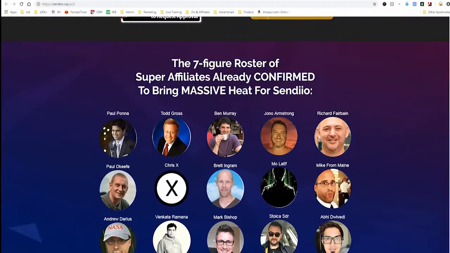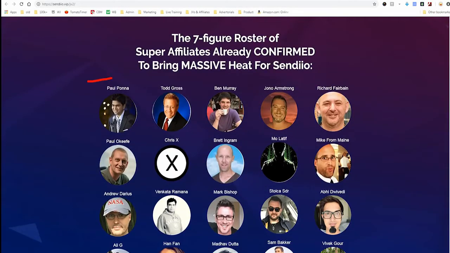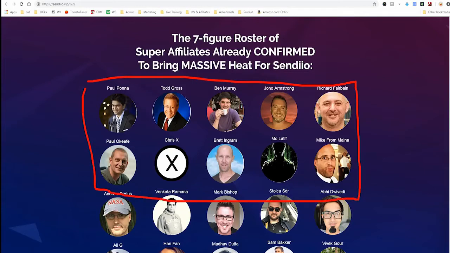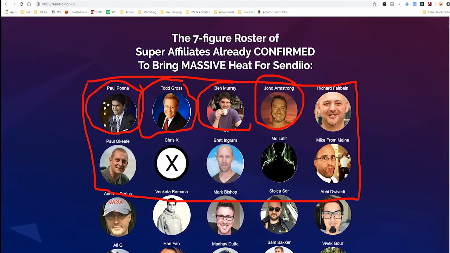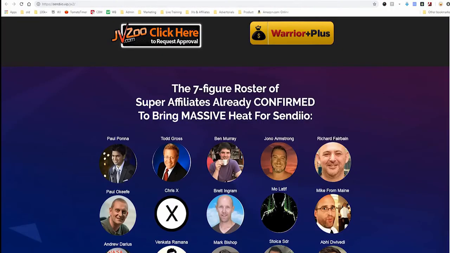You can request approval. And on the JV page, he's showing what other people have promoted him. It's kind of like social proof. In this space, a lot of these people are well-known marketers: Todd Gross, Ben Murray, Jono Armstrong. The reason people post these is, look, if somebody like Tony Robbins or Gary Vaynerchuk approves of what I do, that's a big deal. So let's go back.